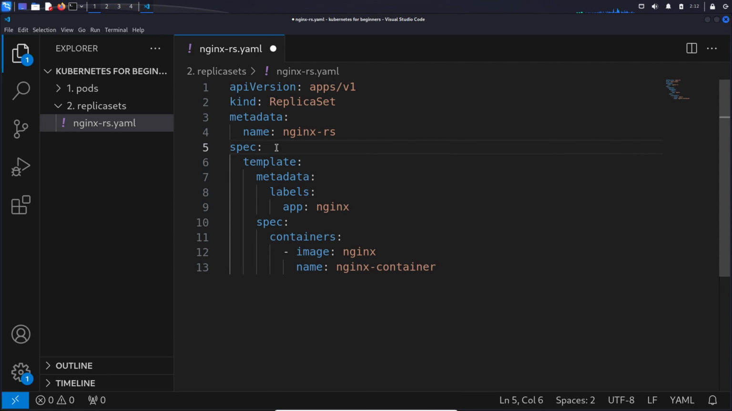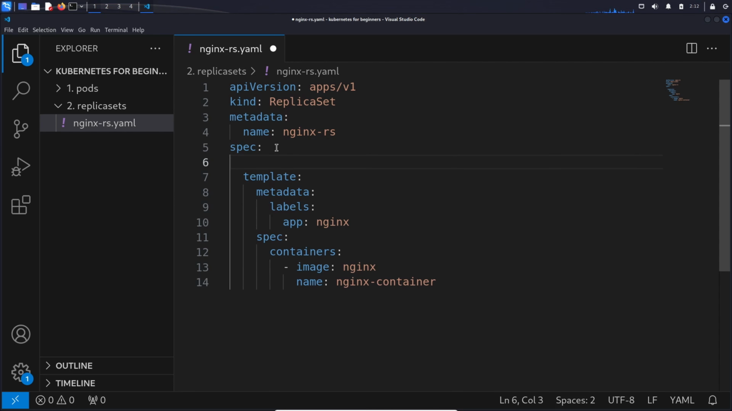Now using this replica set, we want to deploy 3 pods, and we tell the replica set about the number of the pods that we want to create using the replicas property. So here I will set it to 3.